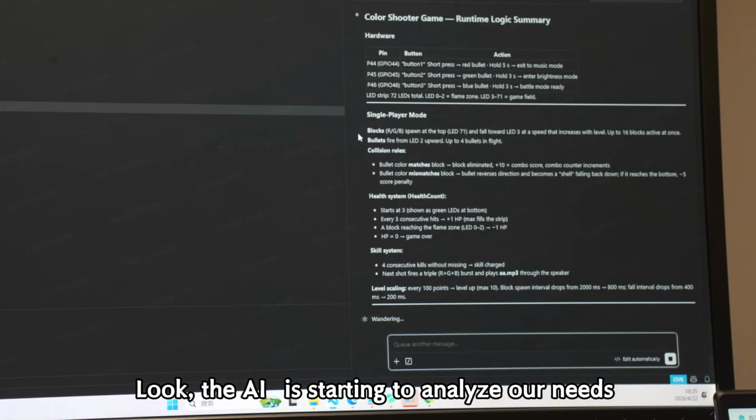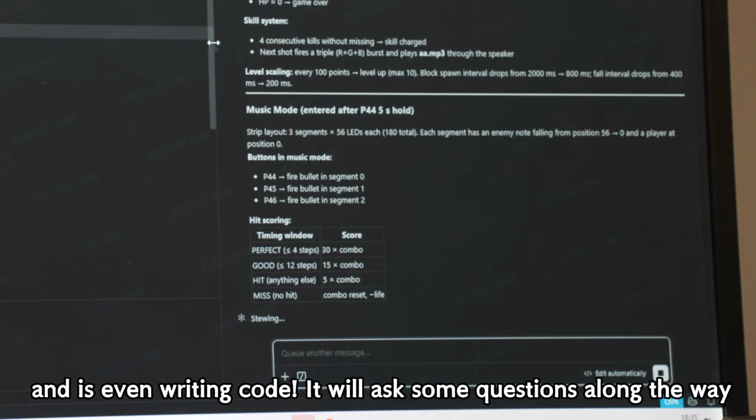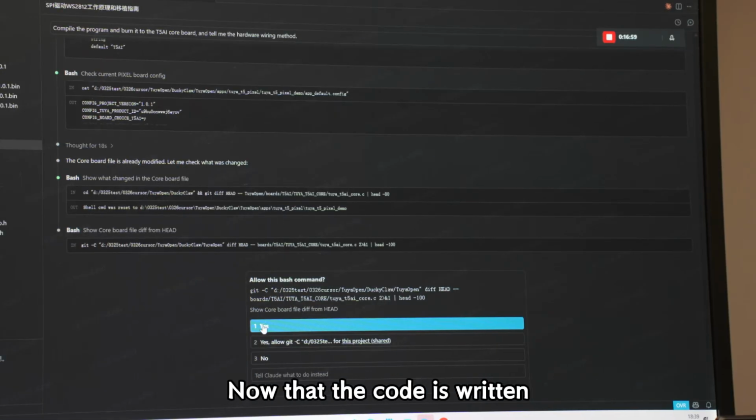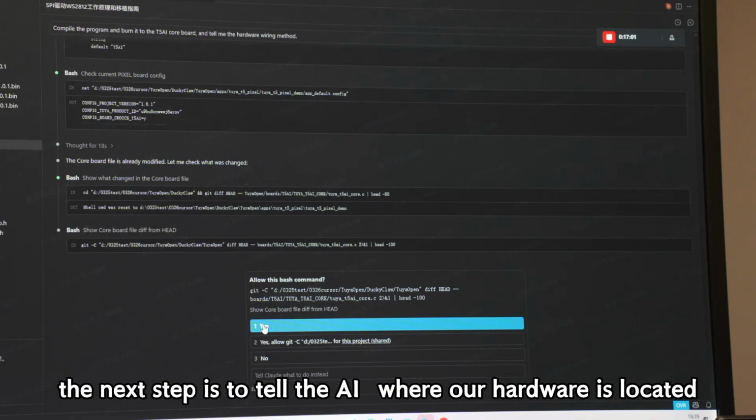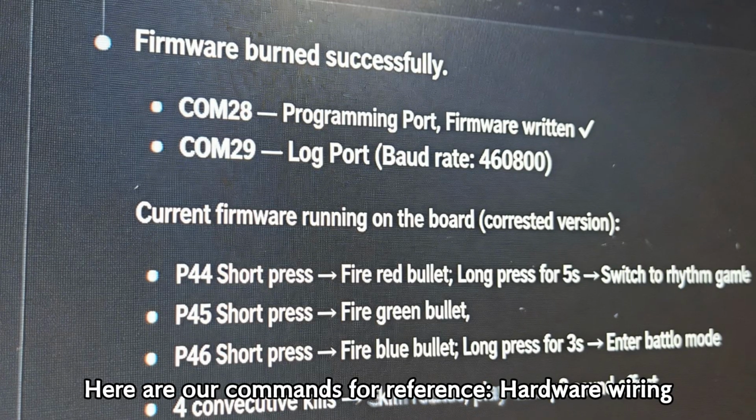Look, the AI is starting to analyze our needs and is even writing code. It will ask some questions along the way. We just need to answer them with yes or no. Now that the code is written, the next step is to tell the AI where our hardware is located. This is actually quite simple. Just tell it which interface it is. Here are our commands for reference.